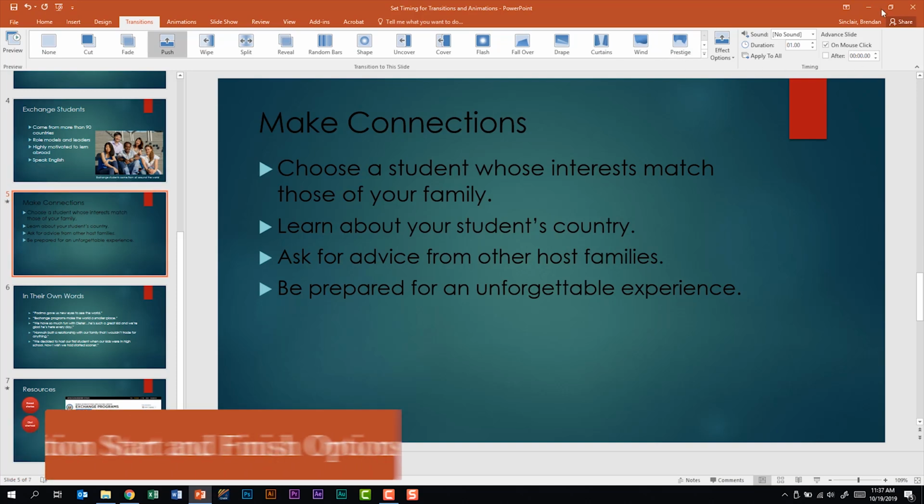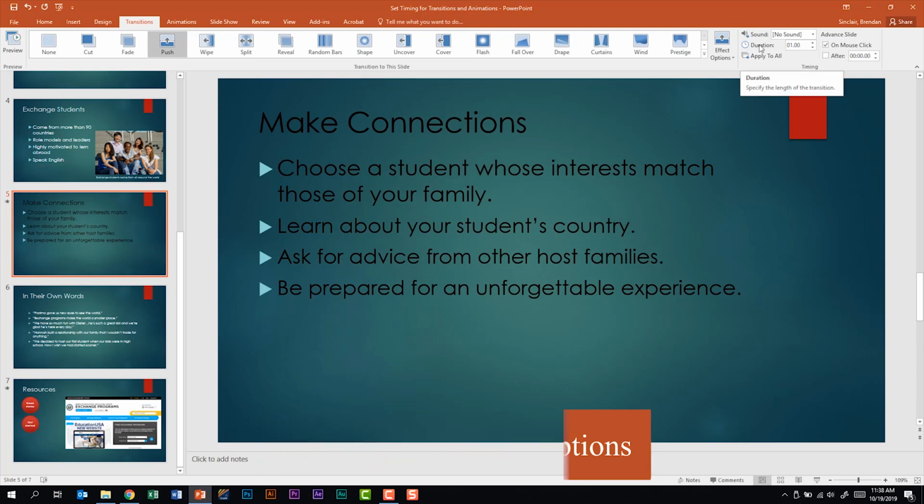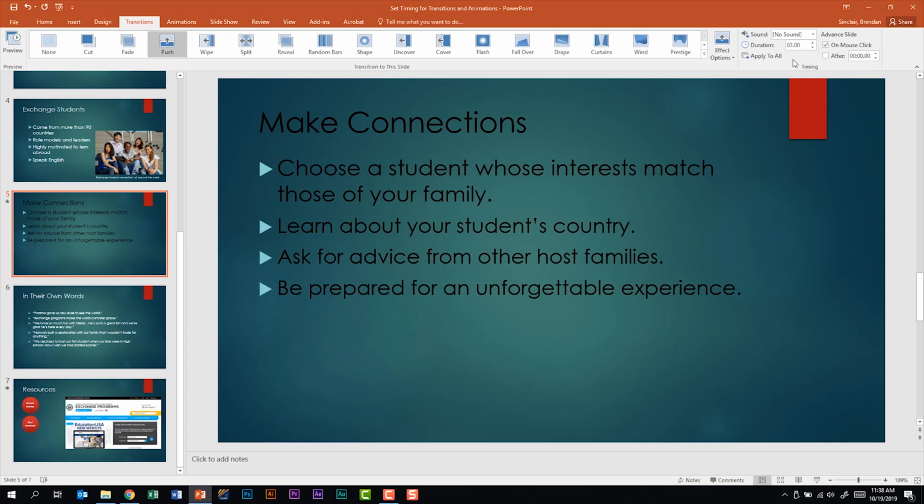On the transitions tab, over here on the far right of the ribbon is my timings group, and that's where I can make a lot of these changes. For example, I have the duration here, and maybe I don't want one second. I can make this 3 seconds by just clicking the up arrow or typing that in. On the advance slide, maybe I don't want it on mouse click. I can do after, and I can change the time for after, or we could do both. It's up to you. You have the option of adding sound as well. And if I wanted to apply this to all of them, of course, I can click apply to all.